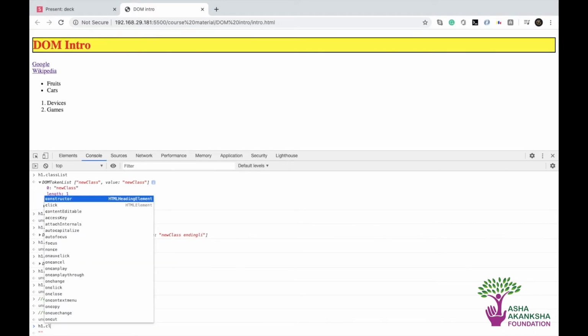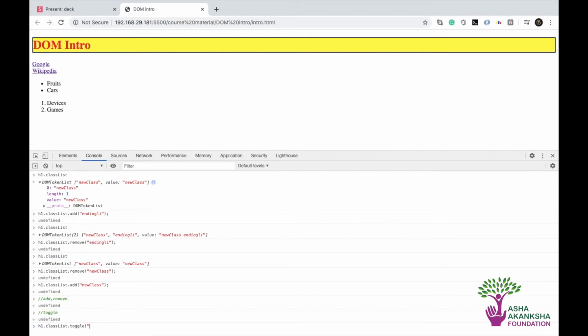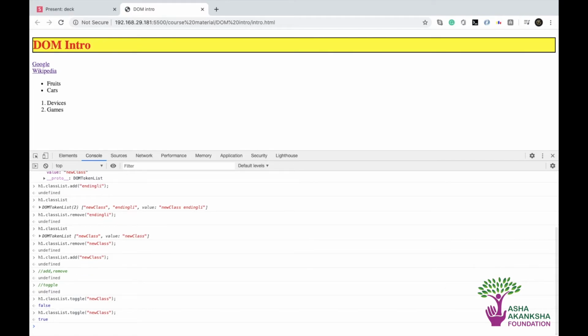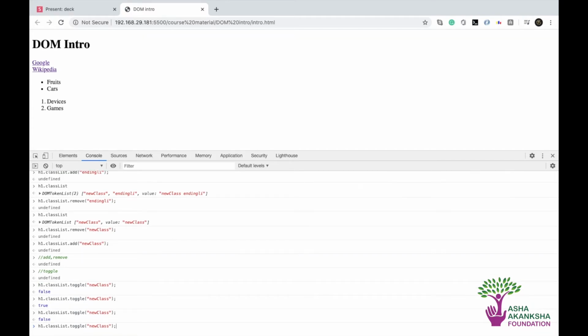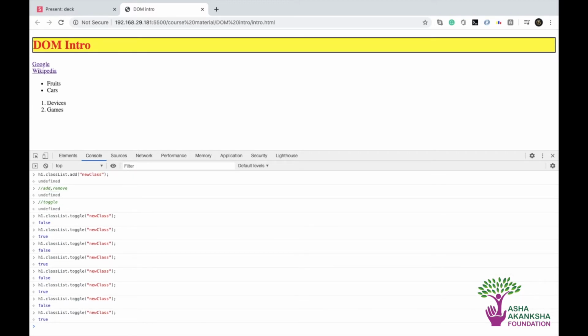So I can do h1.classList.toggle new class, and let's see what happens. The class goes back, right? And if I do the same command again, it comes, and you could keep doing this again and again and again. So basically what toggle does is, if the class is present, it removes it. If the class is not present, it adds it.